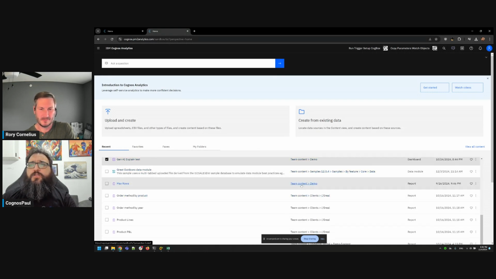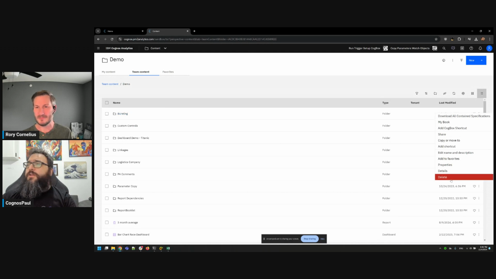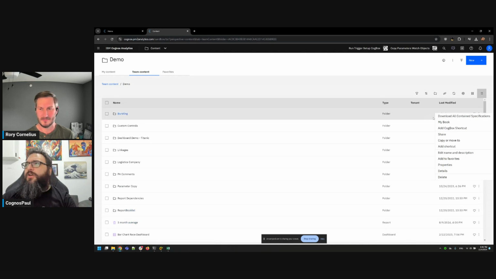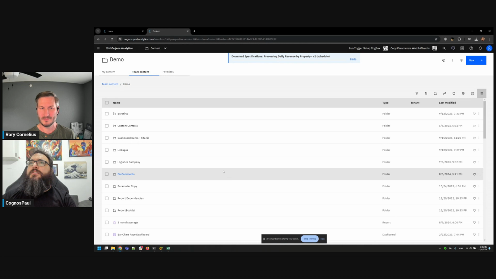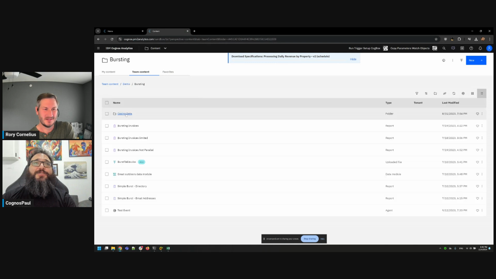So one thing that we could do is I've also added the downloading specifications to the actions menu for every object in Cognos in the portal. So if we do it on a folder, we have download all contained specifications, and it will actually go through. Might take some time. It'll be really embarrassing if this breaks for whatever reason. And what it will do is it should download the specifications for every object inside here.